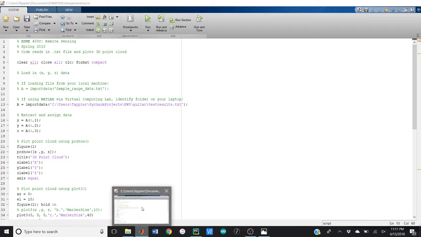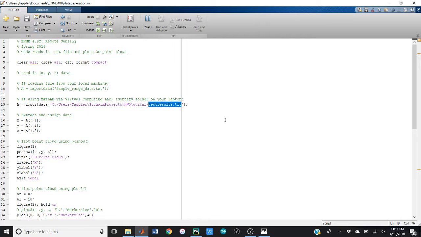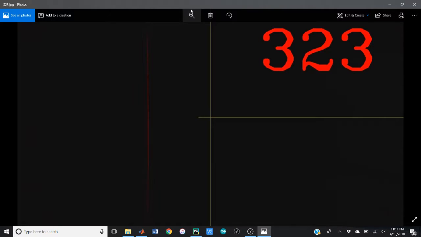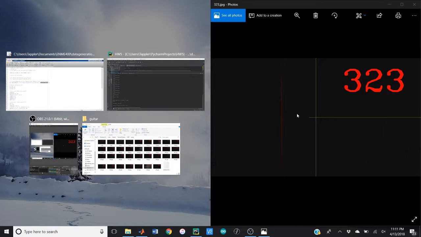I actually ran it right before, but let me do that again. Searching under the guitar folder from PyCharm projects, I have it under homework 5, but it's actually homework 6. Again, this is the test results text file, which was generated in the PyCharm file. Now I'm going to run this real quick. It takes a little while too because it's going through all this data, so it's quite a long process. In the meantime, I'll show you this image right here.